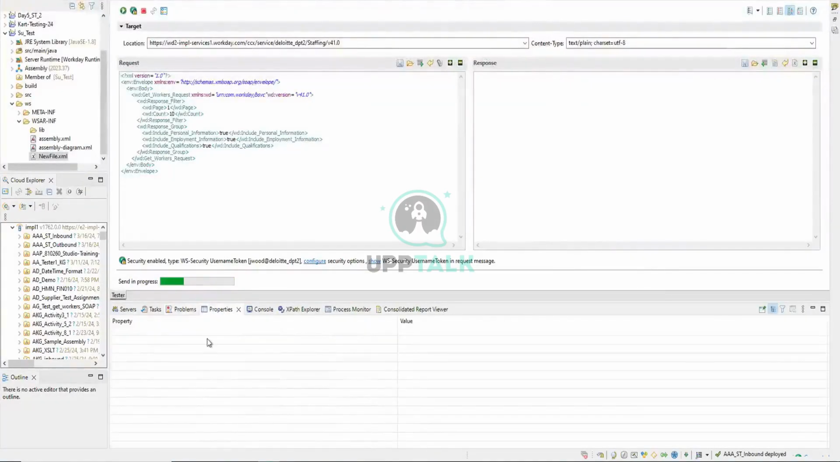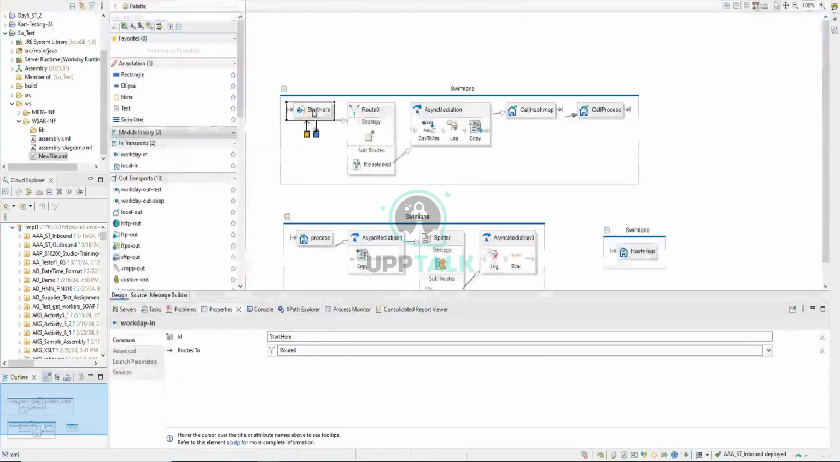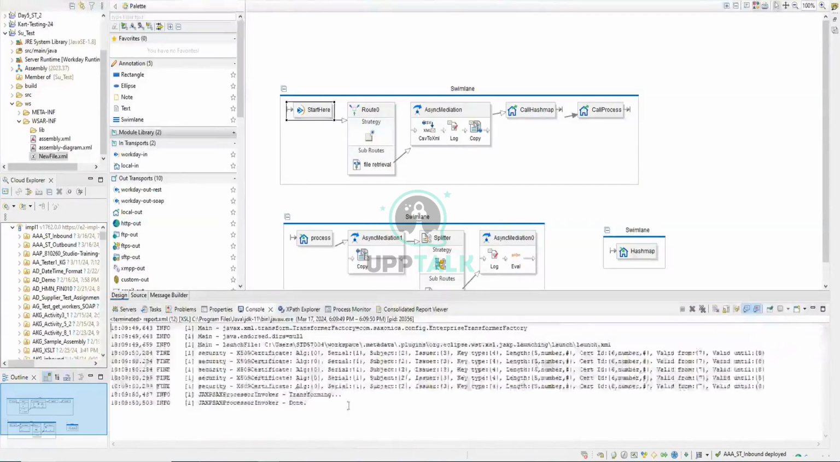If you want to check what properties are available for a component, for example, you go to inbound and then start here. This is my component, and the Properties tab will show what properties I can set and what services are available. Everything will be listed under the Properties window. Then this Console will show what it is doing when you run the integration, what all it is invoking.